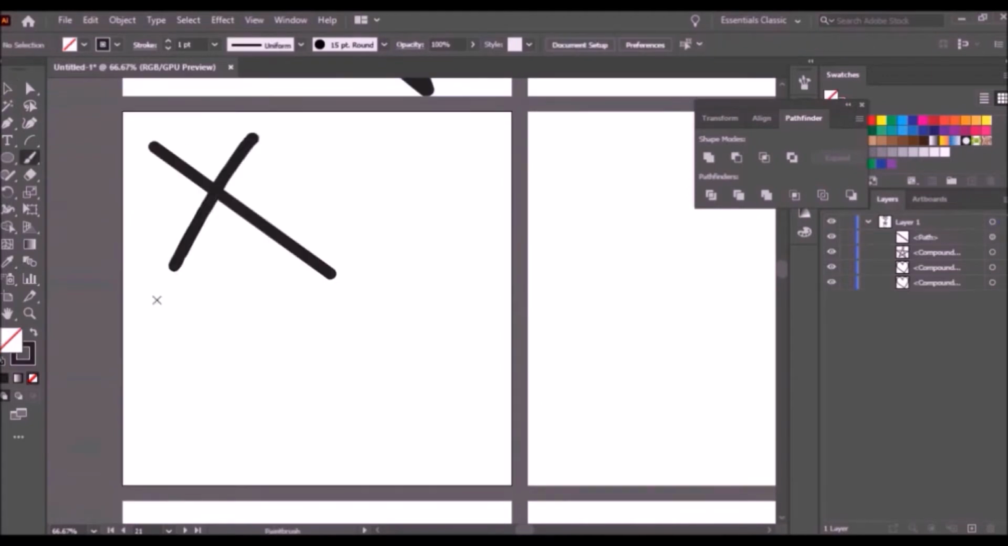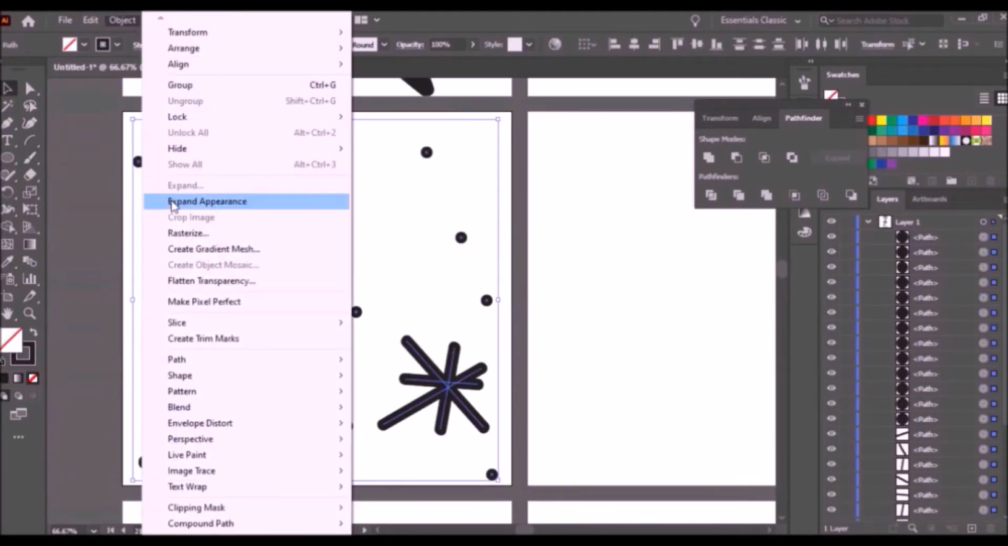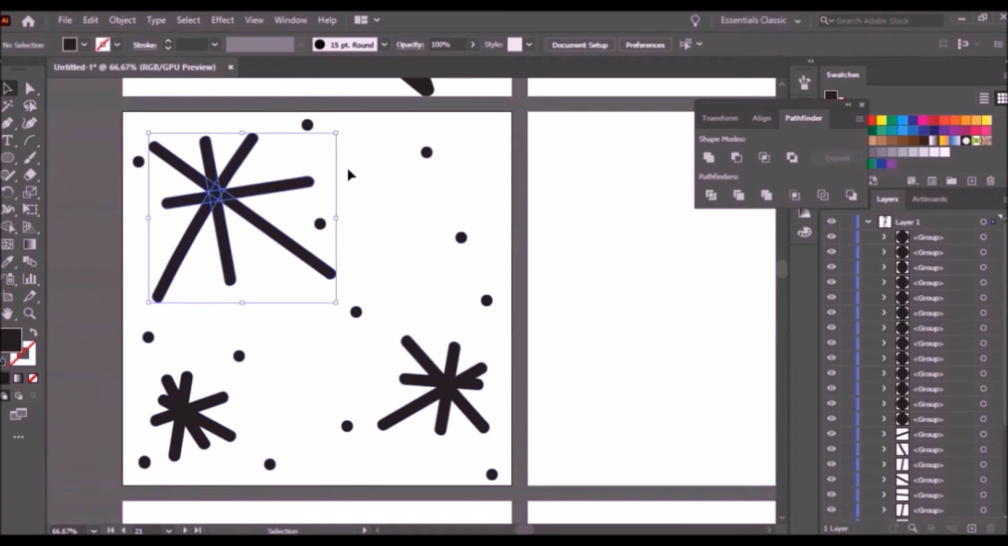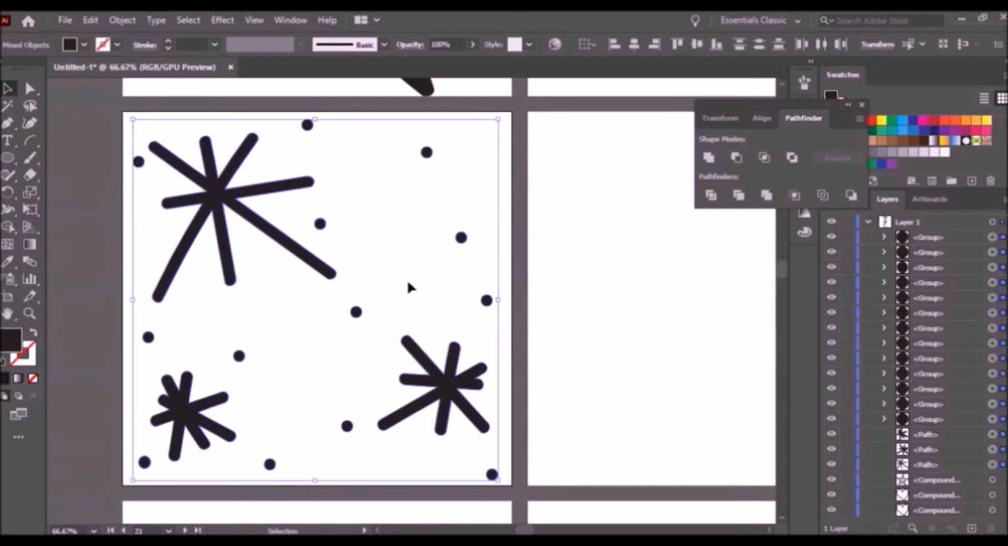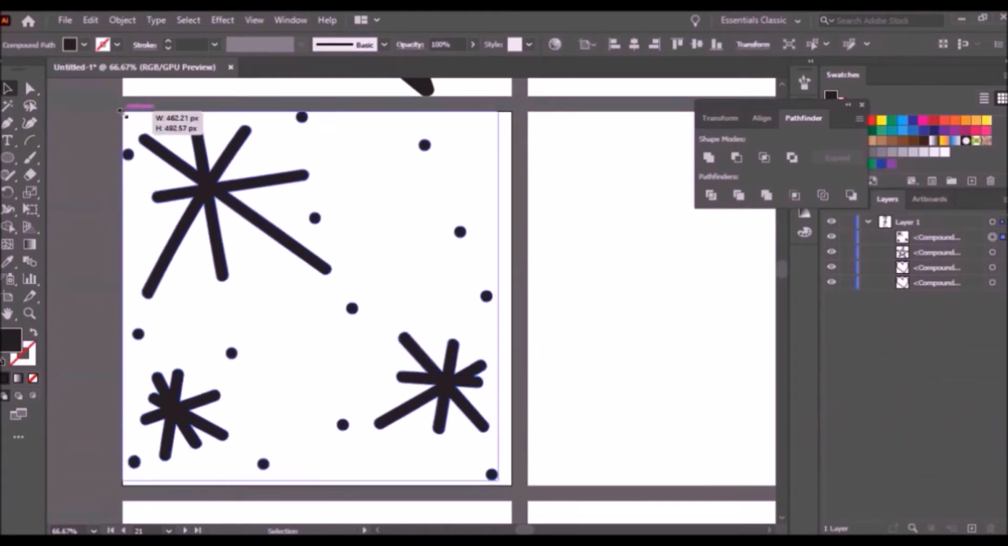Continue creating designs. Select all paths and expand appearance. Click on the artboard to release selection. Then select one design that needs to be united. Then do the same to others. Now select all paths and press Ctrl-8 to create a compound path. Resize to fit the artboard.